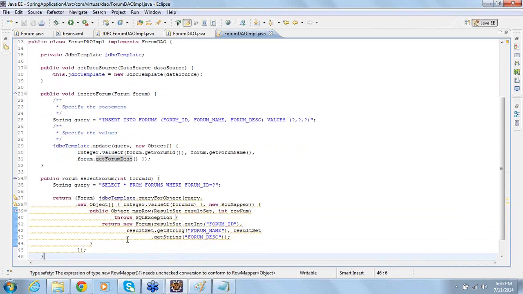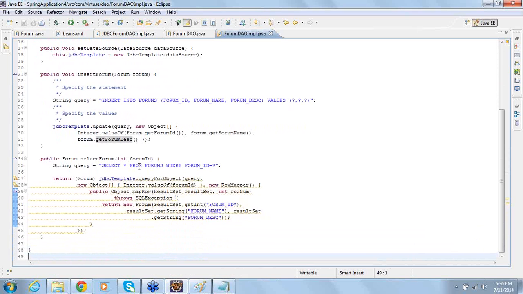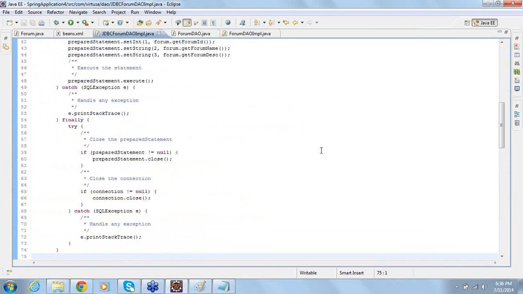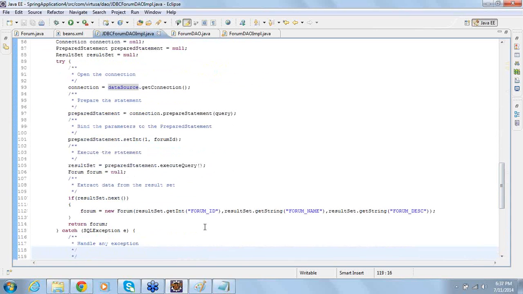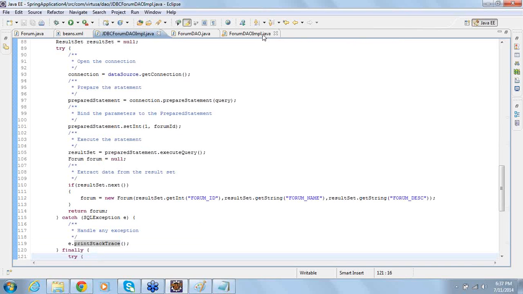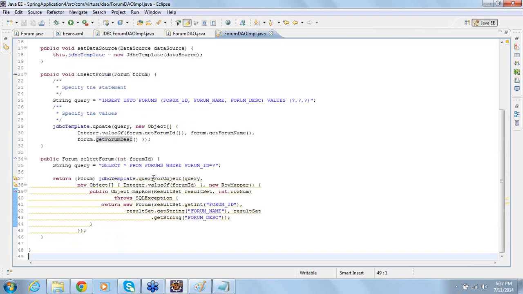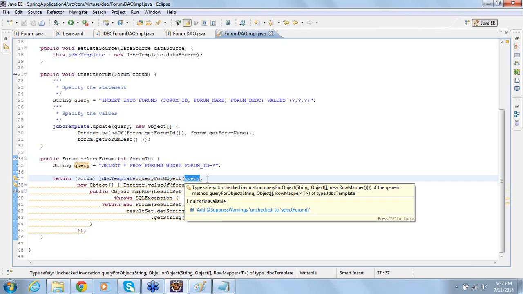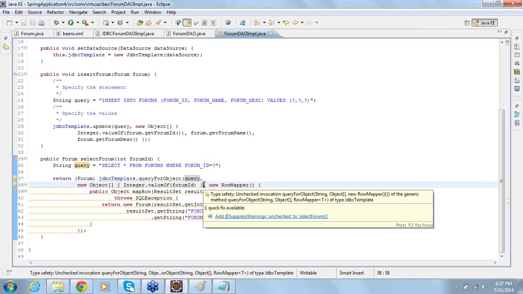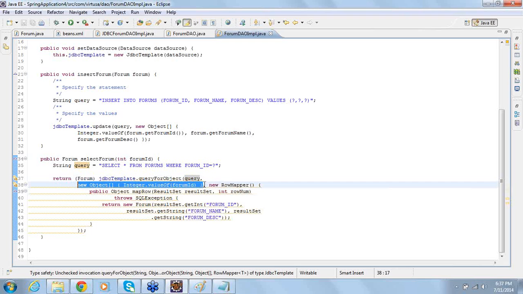And when it comes to selecting a row, look at our normal Java program. Now our Java program is big. You need to run a select query, set the value for the question mark, execute the query. Then you will have a result set. Get the value from the result set. But here, you just have a method called queryForObject. Pass the query, that is your first argument. The second argument is the value for the question mark. And the third argument is your row mapper.